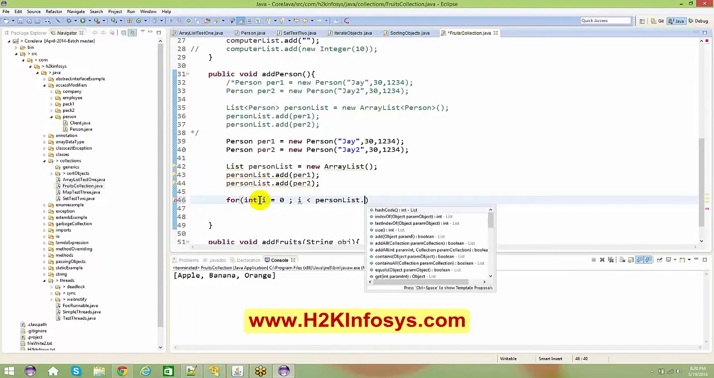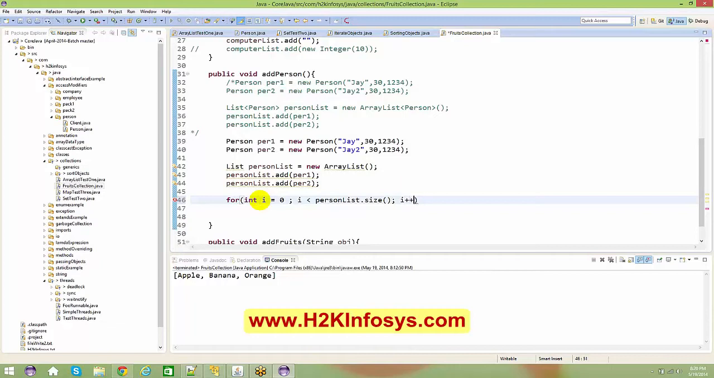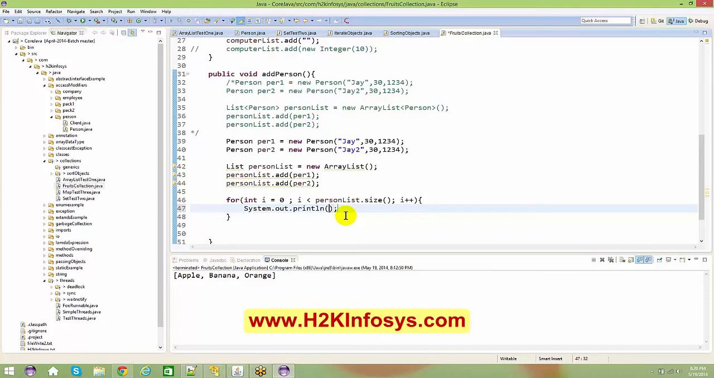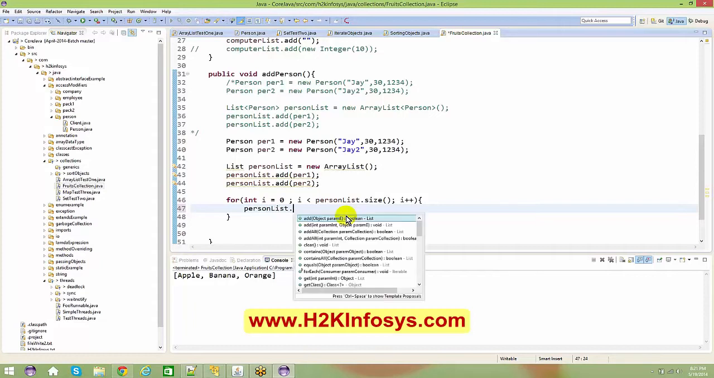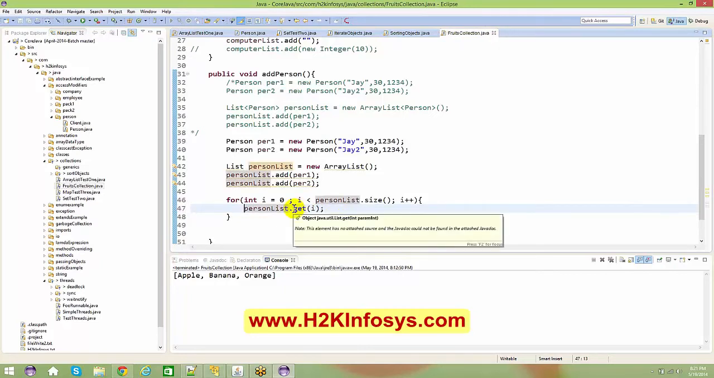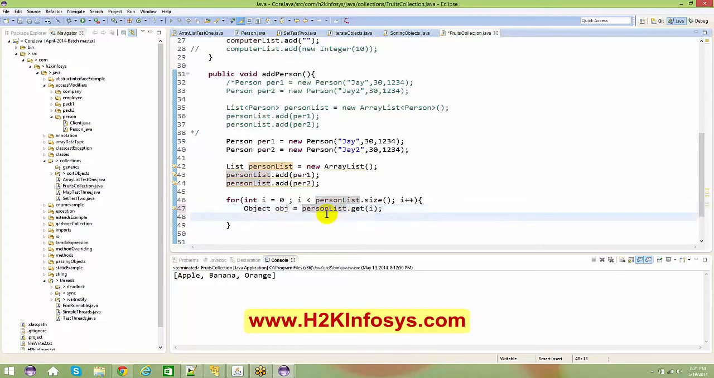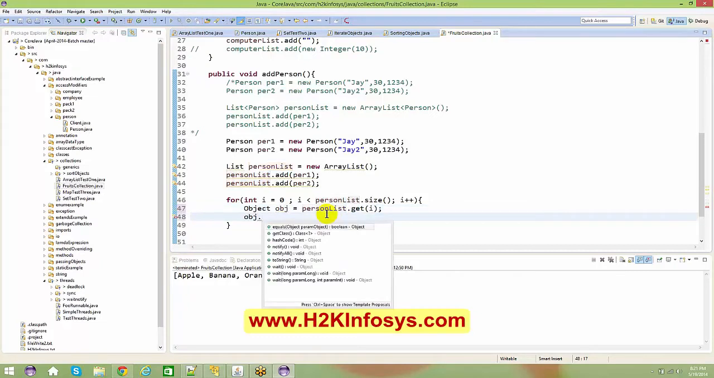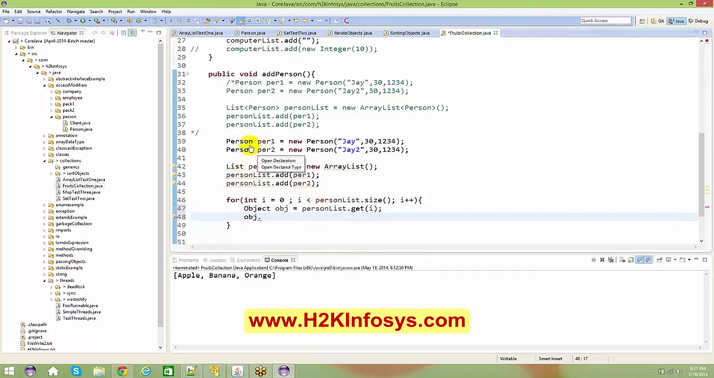So in order to use a for loop, I just say for int i equals 0, i less than personList.size(), i plus plus, and I say here sysout, or otherwise I say personList.get(i). What is the return type of get(i)? The return type of get(i) is an Object out here.